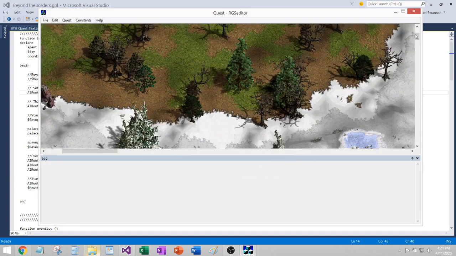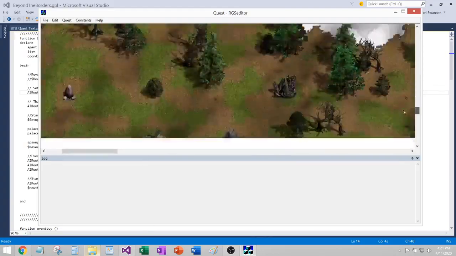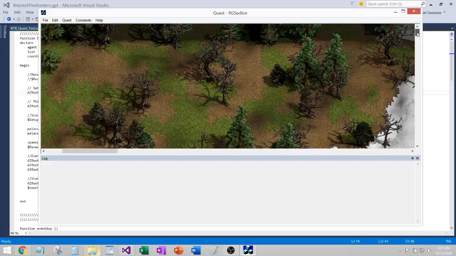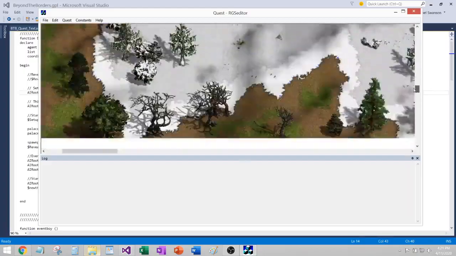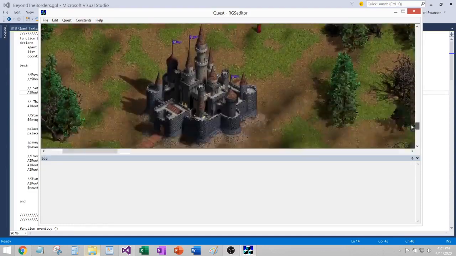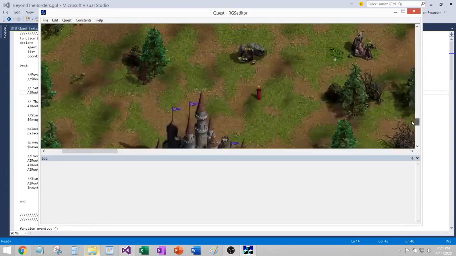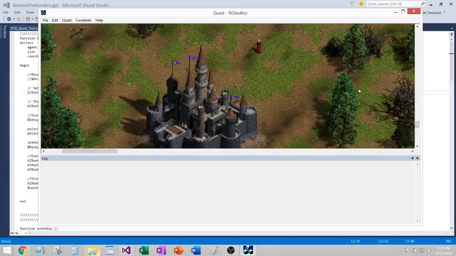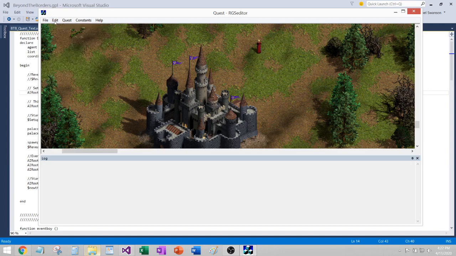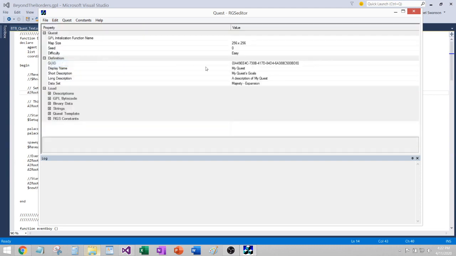All right. So now our quest is basically ready to go. So if you didn't want to do any scripting or anything like that, you can actually do a test with this quest if you wanted to. It's not going to have any victory conditions or anything like that, but it is now for the most part done. So one of the things you want to do is click here. So we've been in map view each time, which kind of shows you this here. But you want to go to project view, so under edit, and then right here.